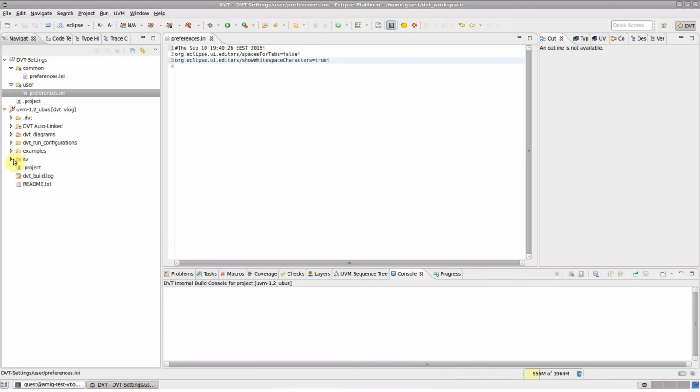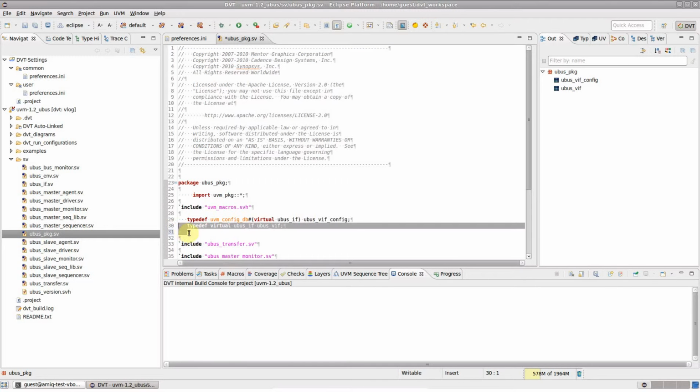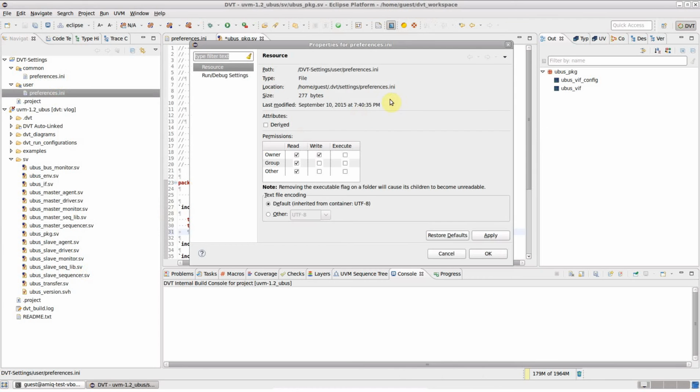Let's open a file, show whitespace characters, and insert a tab. We see a tab character is inserted instead of spaces, as specified by the user settings, with a displayed tab width of 3 characters as specified by the common settings. Note the actual location on disk of the user settings folder is in the home directory /.dvt/settings.